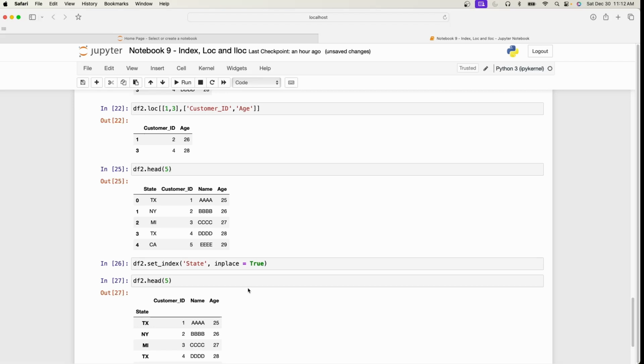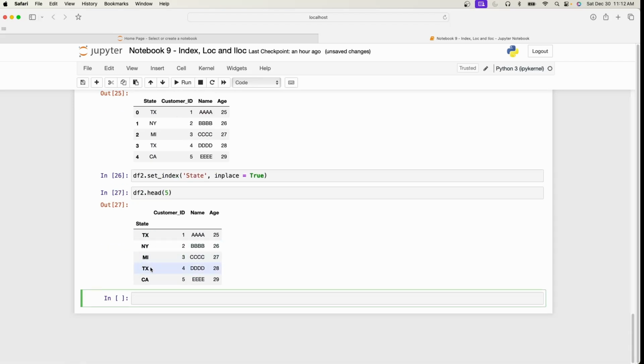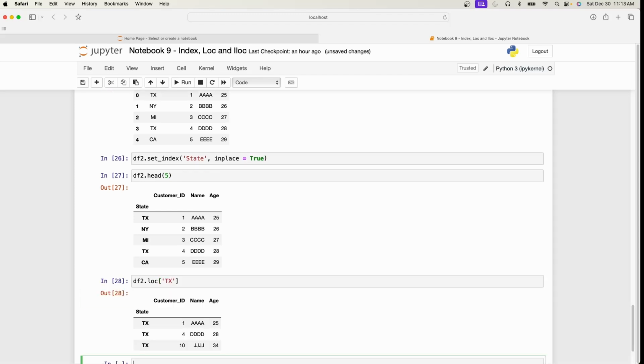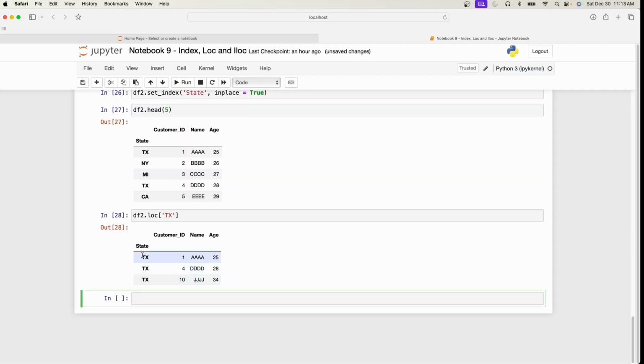df2.head(5) now looks something like this. So you have a new index. So let's say if I want to take a look at the entries for all of the customers who are residing in Texas, the command for the same is going to be df2.loc and then big bracket. And within that, you will have quotes and then Texas, which is TX. So with this, you can see the entries for all of the customers who are residing in Texas.